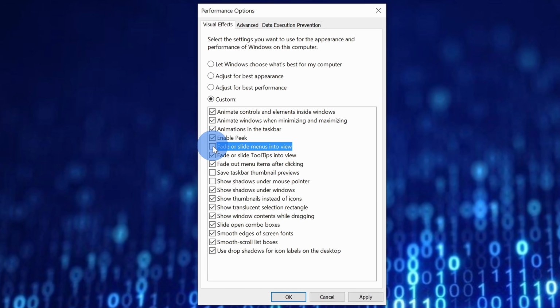Now, if you want to take it to the extreme, you can also adjust for best performance, and that unchecks all of the boxes. The one thing to be cautious of, though, is that some of these visuals really do make it look like a better experience. For example, you probably want smooth edges of screen fonts. I'd recommend instead going with custom, go through the different options and identify which ones you want and which ones you're willing to give up. Once you're all done, click on apply.